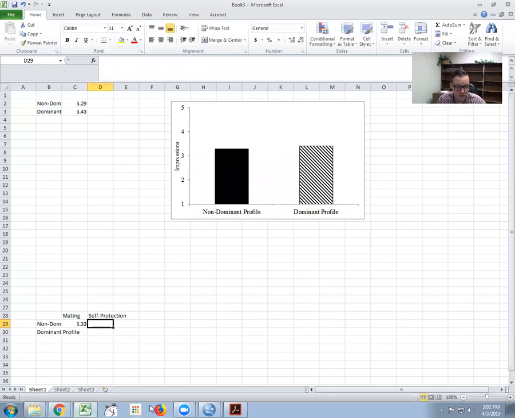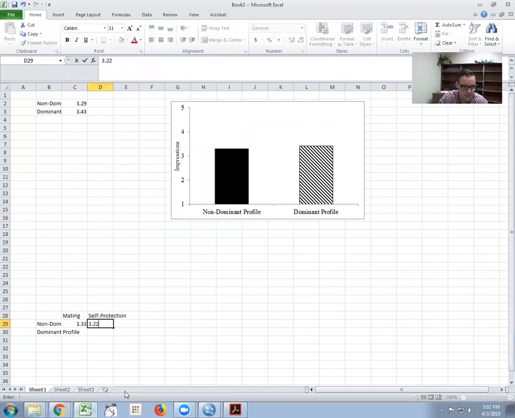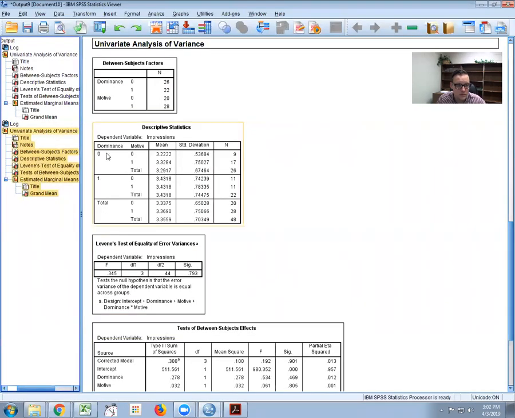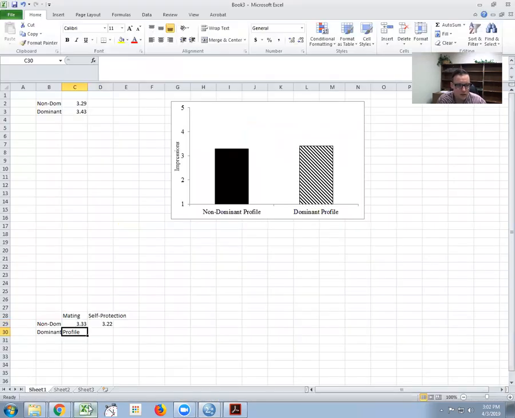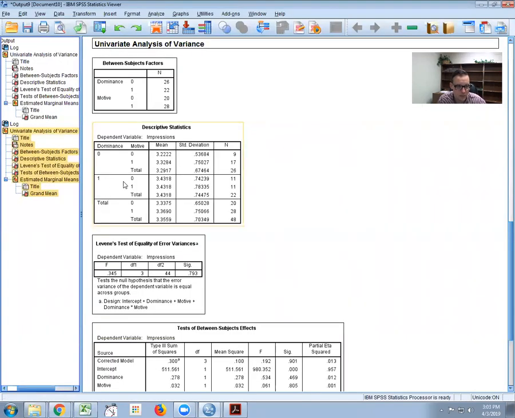Now I need the non-dominant self-protection. So non-dominant profile, self-protection, 3.22. Now I need the dominant profile mating. Dominant profile mating, that'll be 3.43. And then the dominant profile self-protection. Dominant profile self-protection, 3.43.